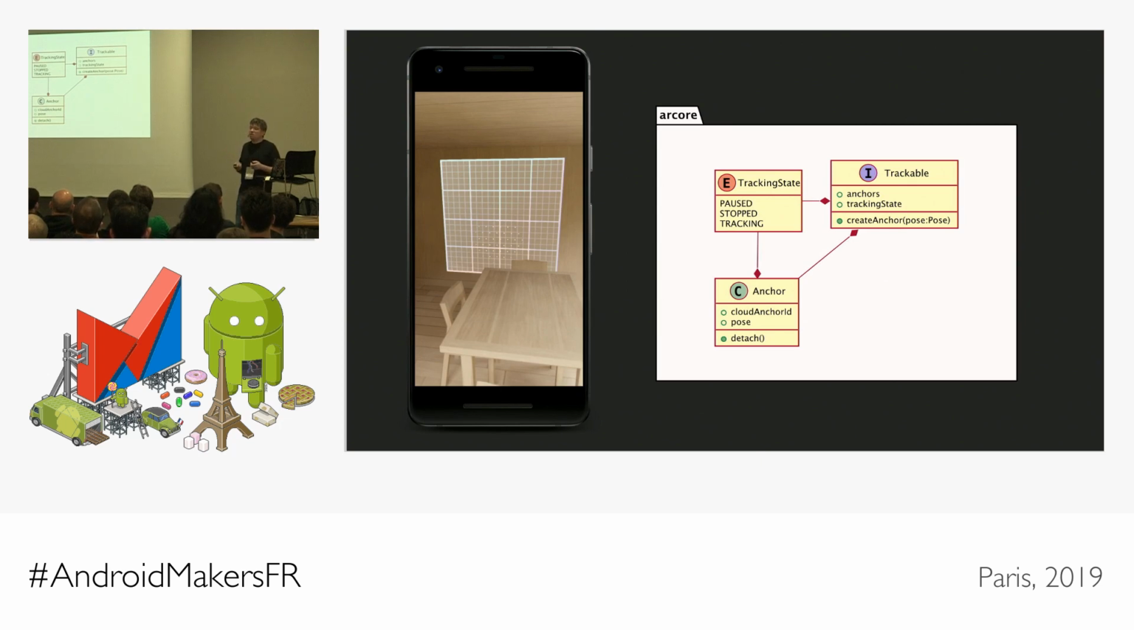If we hit pause, that signifies that the system's not too sure what's going on, you've moved too fast, or the light is not right. So at that point, the updates for the positions are going to stop, and you can't really trust those numbers. And the last state is stopped. When you're stopped, the trackable is gone, it's never going to come back, it's dead. If you have anchors that themselves have nodes attached to them, we'll see what nodes are in a second, they will also be disabled in your scene.